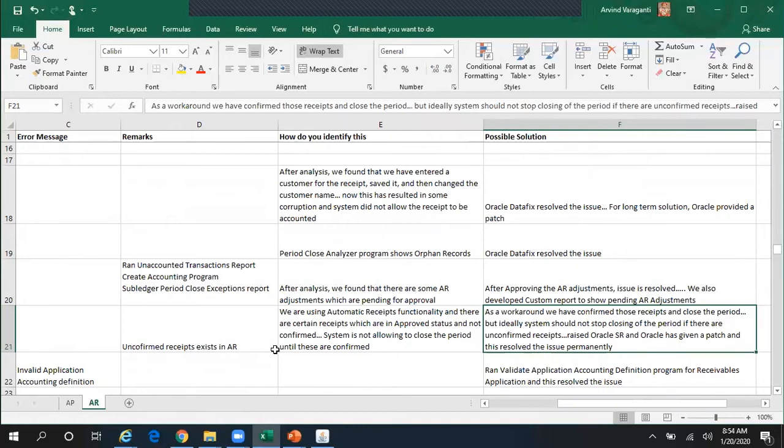So that means after applying this particular patch, even though there are receipts which are in unconfirmed status, system allowed the period to be closed.